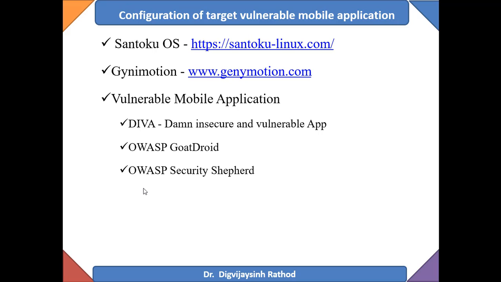So, the first one is Diva, which is a Damn Insecure and Vulnerable Application. This is also an intentionally vulnerable application, and it is advisable that you should not install such applications on a real device. This is for learning purposes, to enhance your skills.